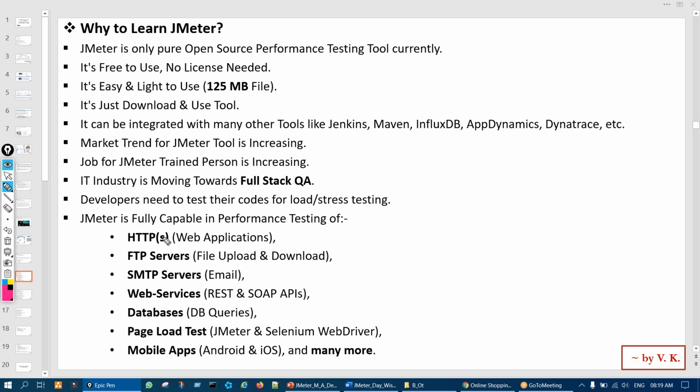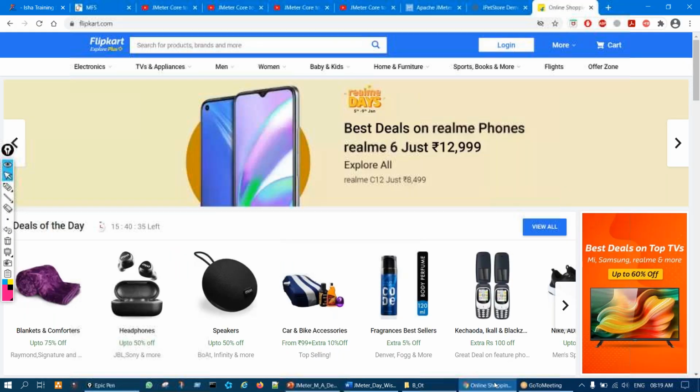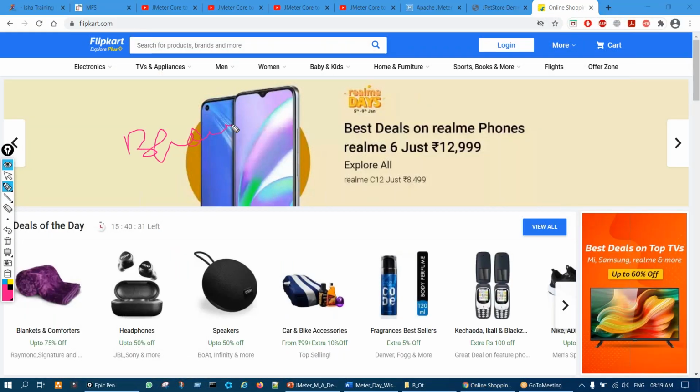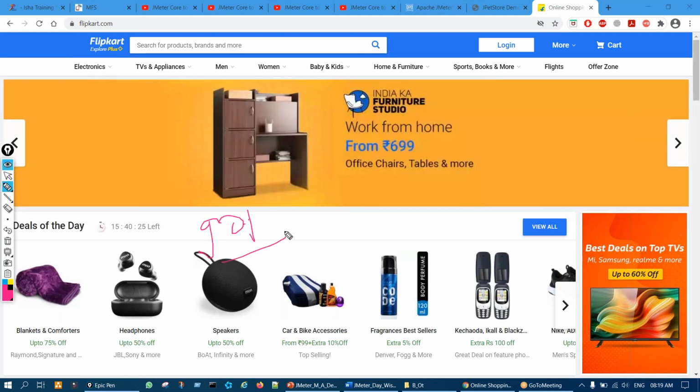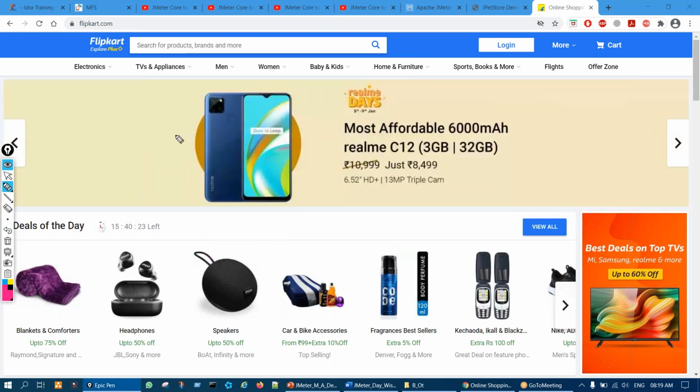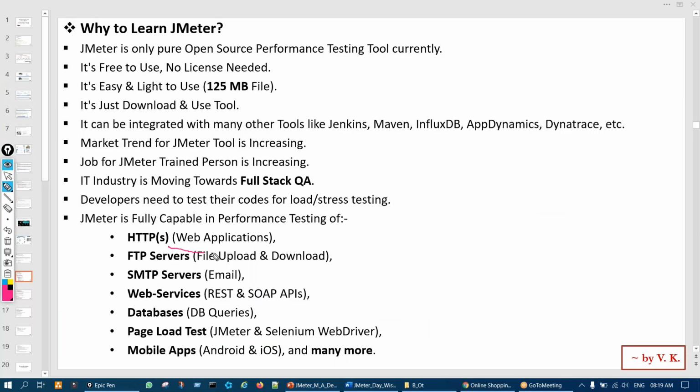Then other capabilities are also there in which JMeter is fully capable. First, web application. So what is a web application? Any application that we use through a browser. Most applications we use through the browser only, 90% of applications are like that. So any application we use through a browser is known as a web application. So JMeter is fully capable of testing web applications.